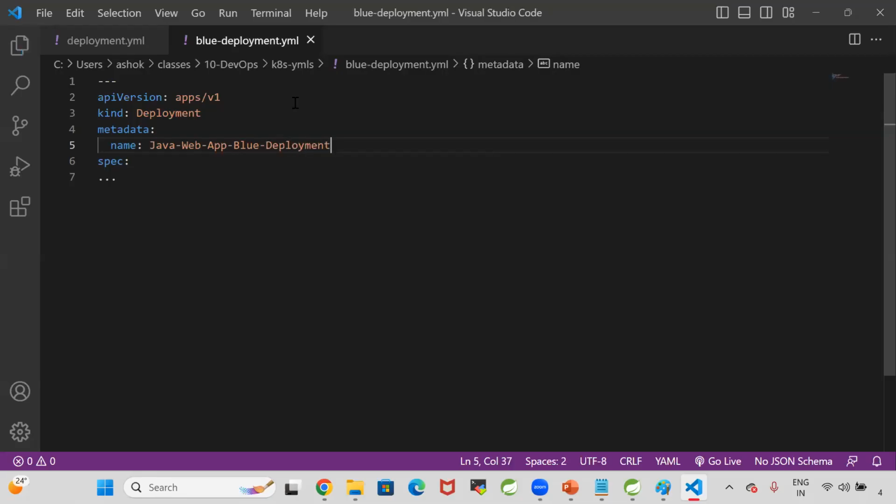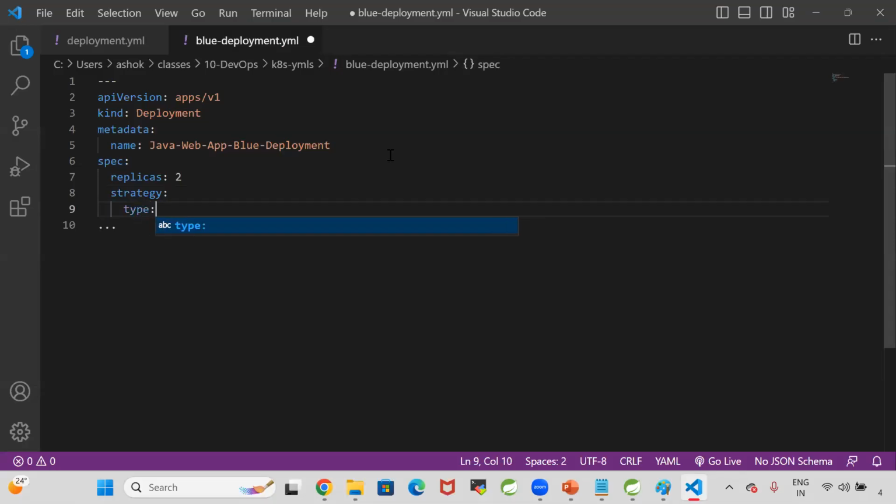I'm giving the deployment name as blue deployment, Java app blue deployment. That is my metadata. Coming to the spec, I'm going to give replicas as 2, and I'm going to give the strategy type as rolling update.